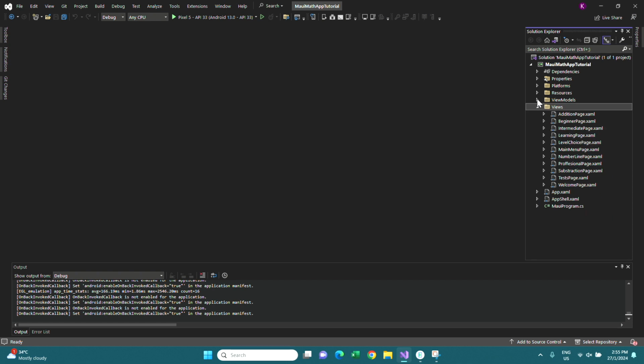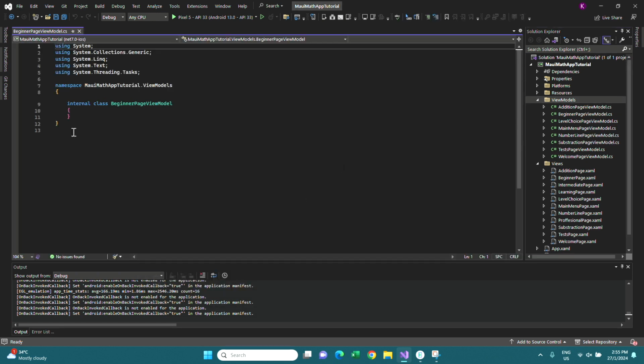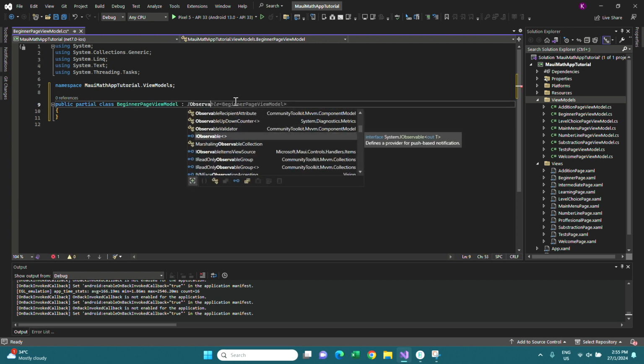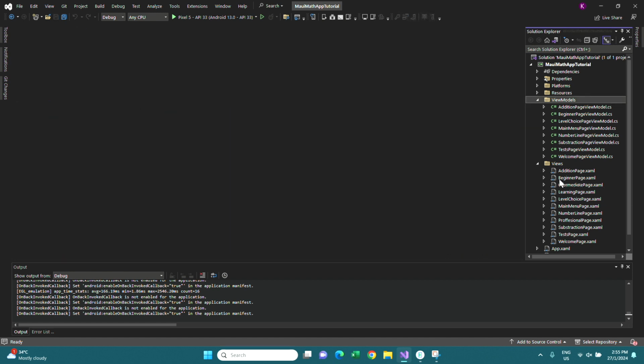Let us right click over the view models and add a new item, and this is a code class. This one is going to be the beginner page view model. Then we're going to add it and change it to public and then partial. Put a semicolon after that, inherit it from observable object. Alright, create a public beginner page view model for it. Open the brackets, and that's it. So you're done for this one.